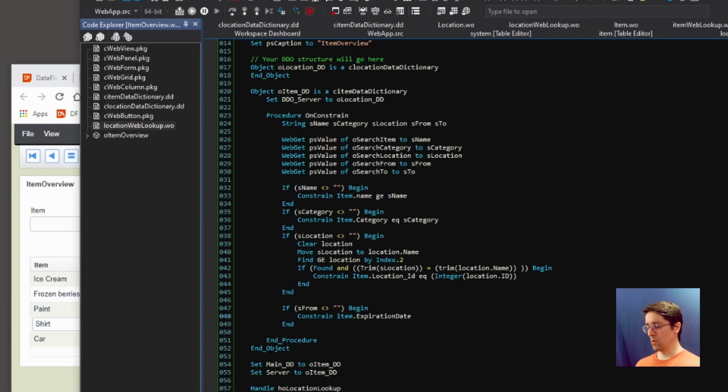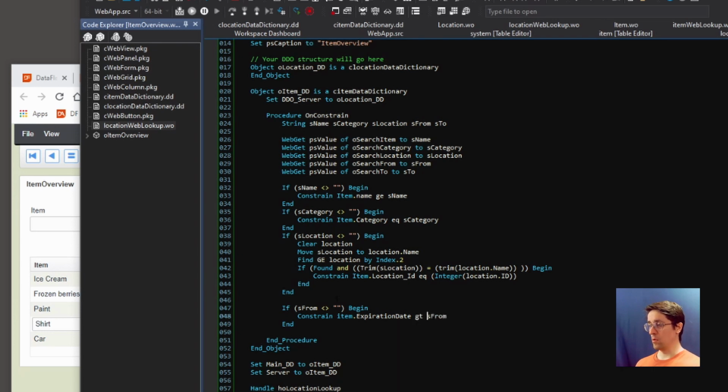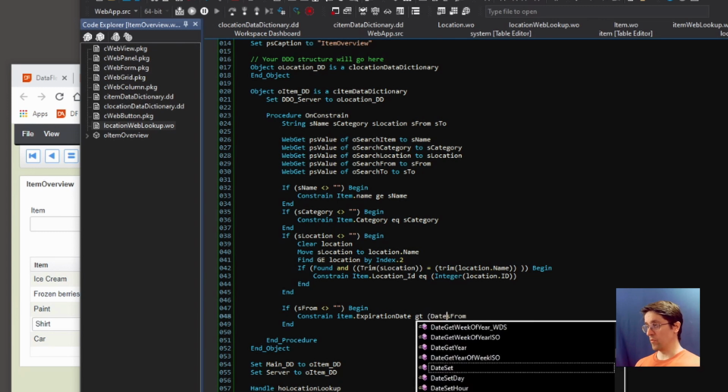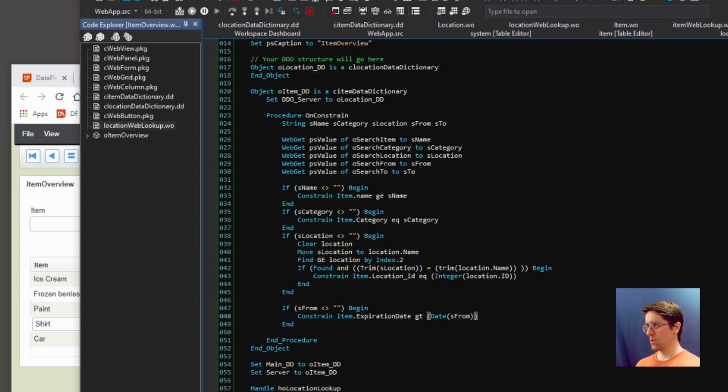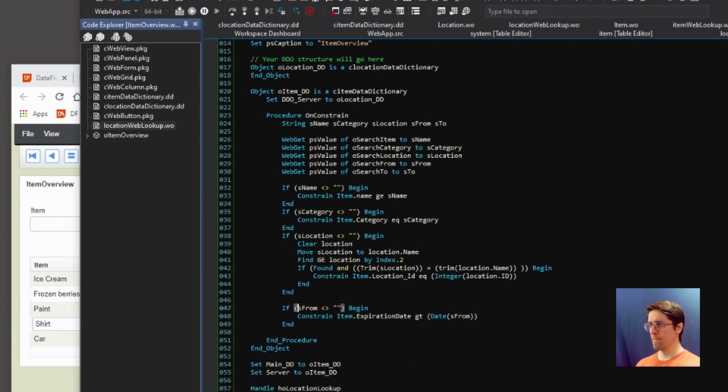This should be greater than is from, and it might be that we're gonna convert that to a date. And then let's do the same for is to. Oh, I actually want to get equal as well, so greater or equal. And this one should be less or equal.